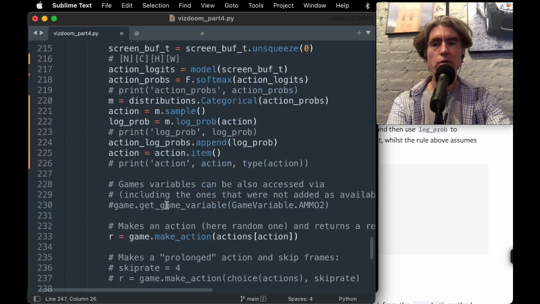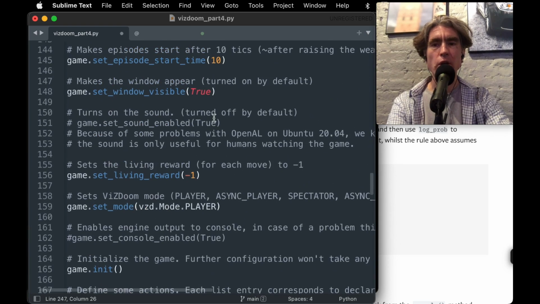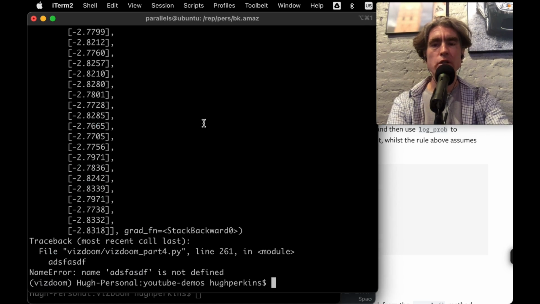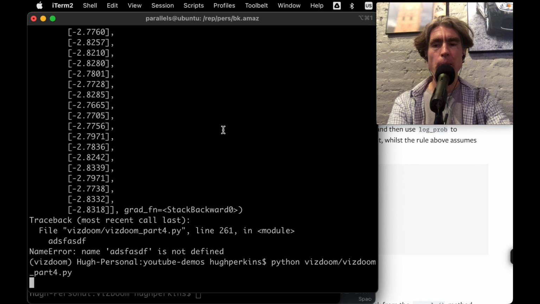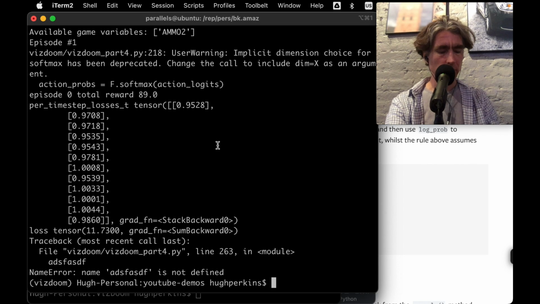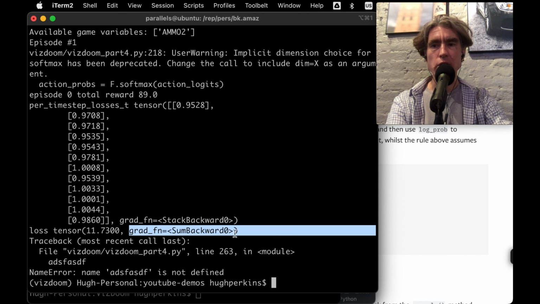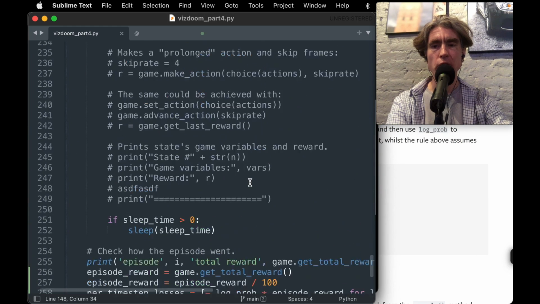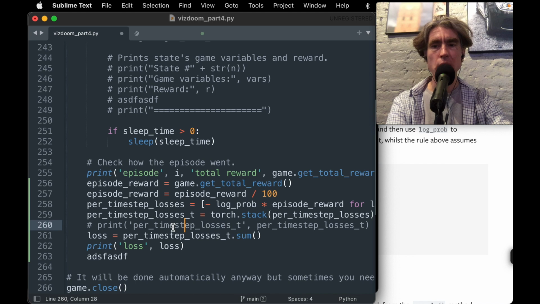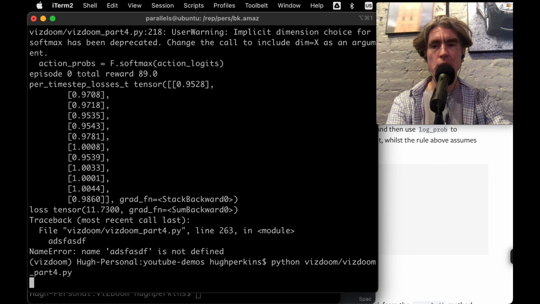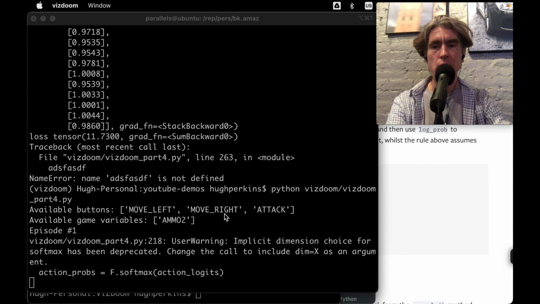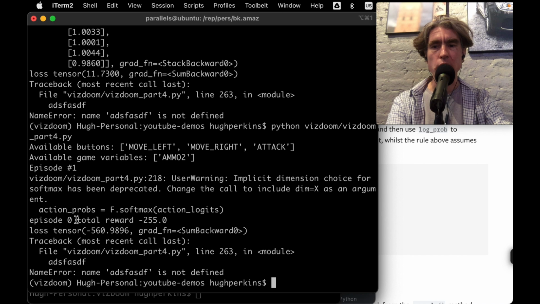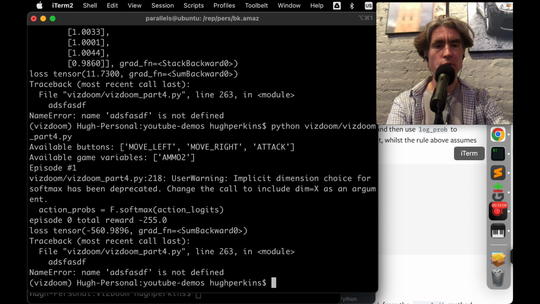All of this is taking forever, so let's turn off the window because that's so slow. All right, so here's our loss, and it's got a gradient. Let's turn off the display of this and comment that out. Here's our reward, minus 255. Here's our loss, minus 560, and then we can backprop through that.